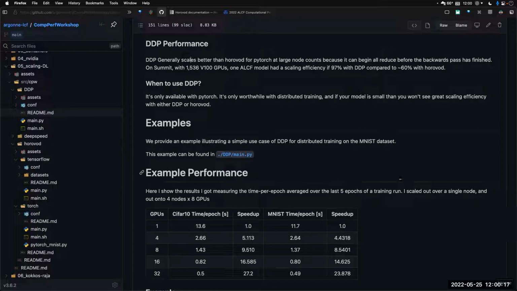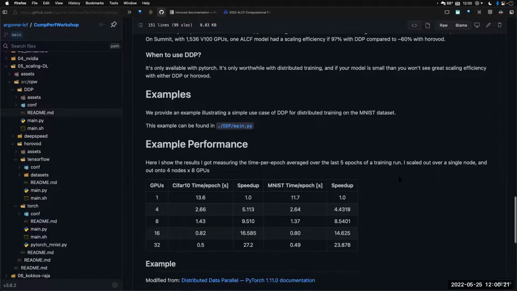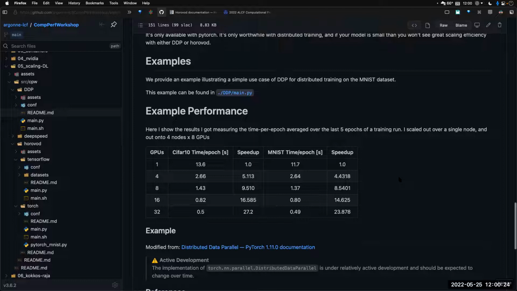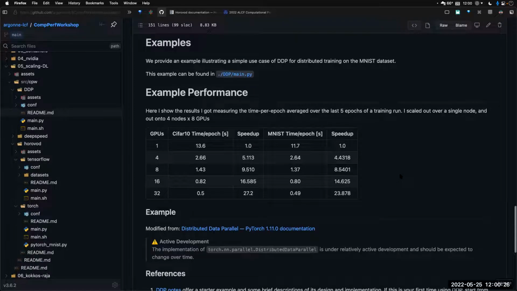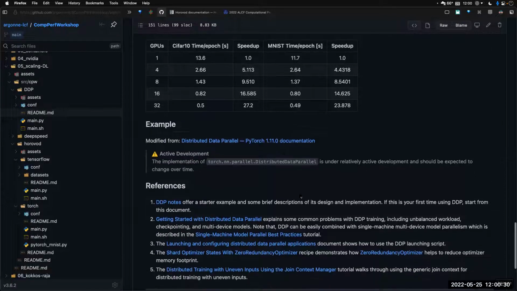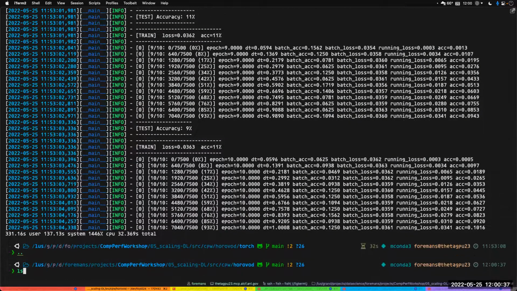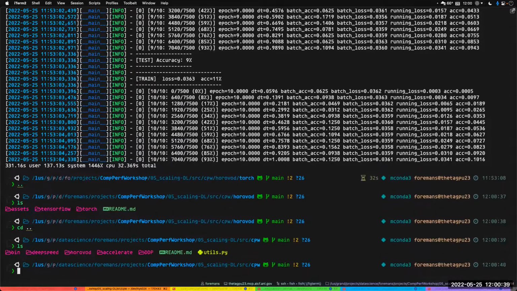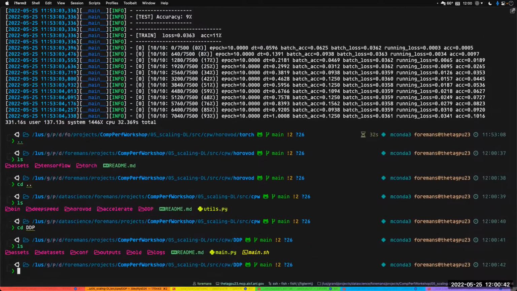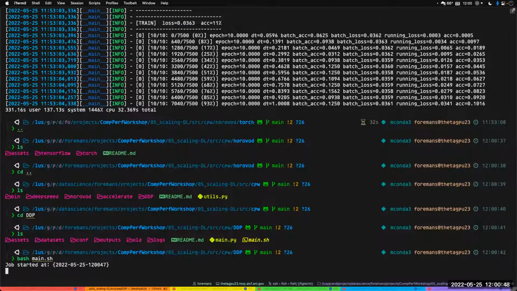For the sake of time, I will browse through the rest of this. So just examples of performance. Here are things in a table. Some references here. I will now walk through the DDP example, hopefully without problems, and see if this works.